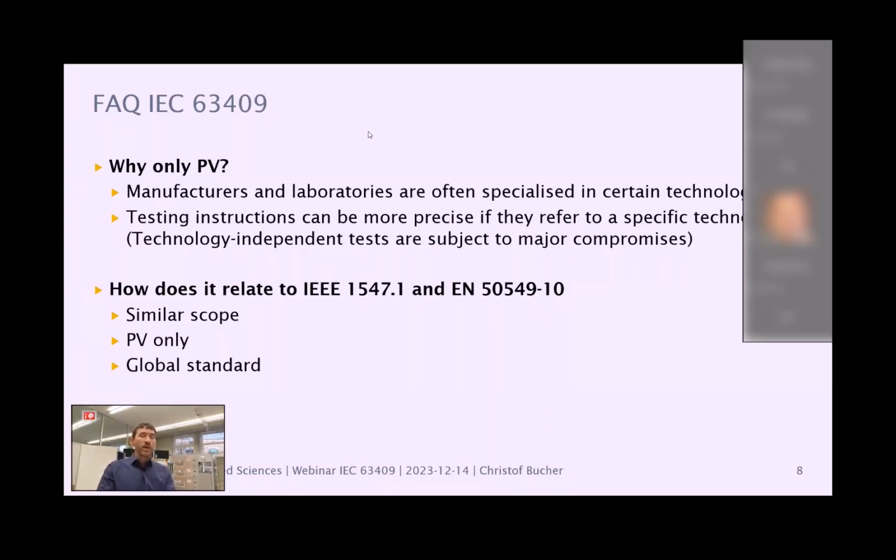And we hope that with a more molecular approach, we do not have to take so many compromises, and can do a better document, more precise, focused on this technology. If we look at the other documents, so IEEE 1547.1 or 5549-10, the European document, they have similar scope, but ours is PV only. The others cover several different technologies, and ours should be a global harmonized standard.